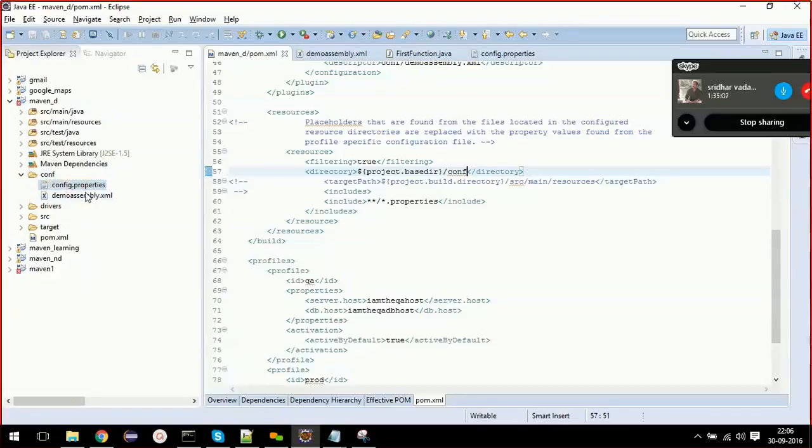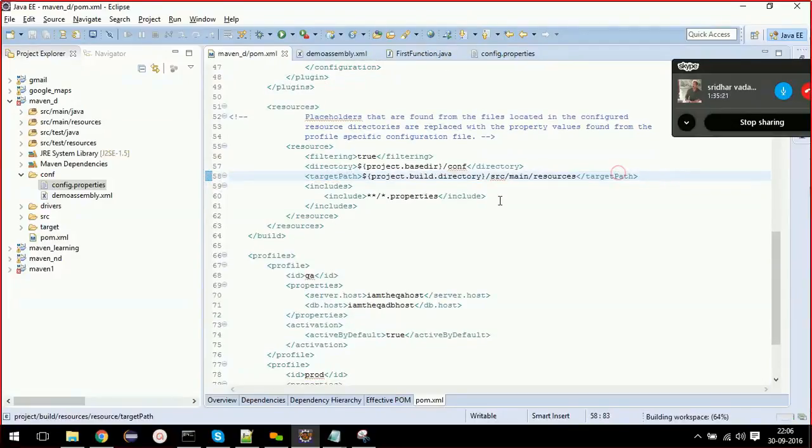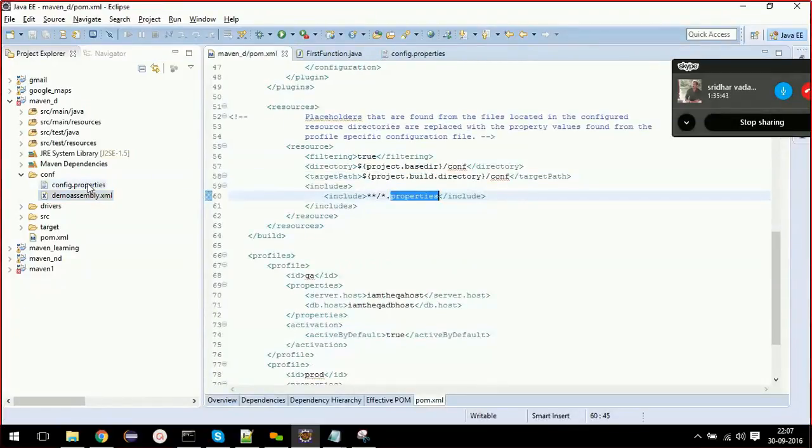Inside conf, I have this configuration properties file, and I need to tell this second line also. That is source main again conf. What to include? All the properties files. That means I don't want this .xml, because this is not needed at runtime. This is needed only during the build phase. So I just put that based on your requirement. So this filtering is true.